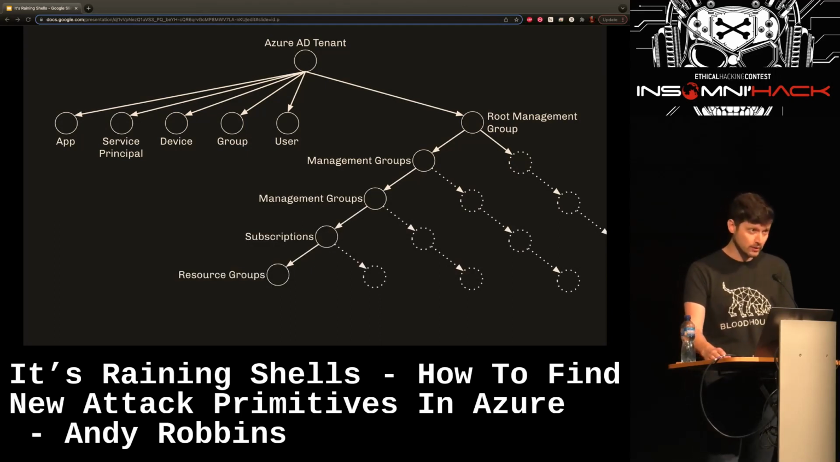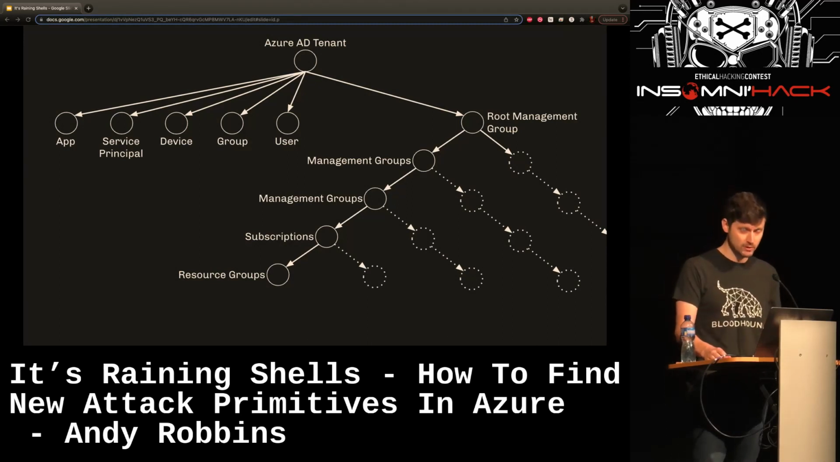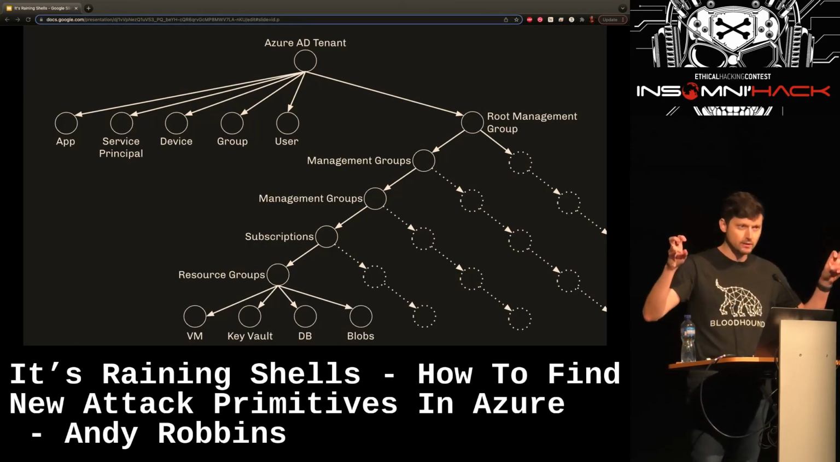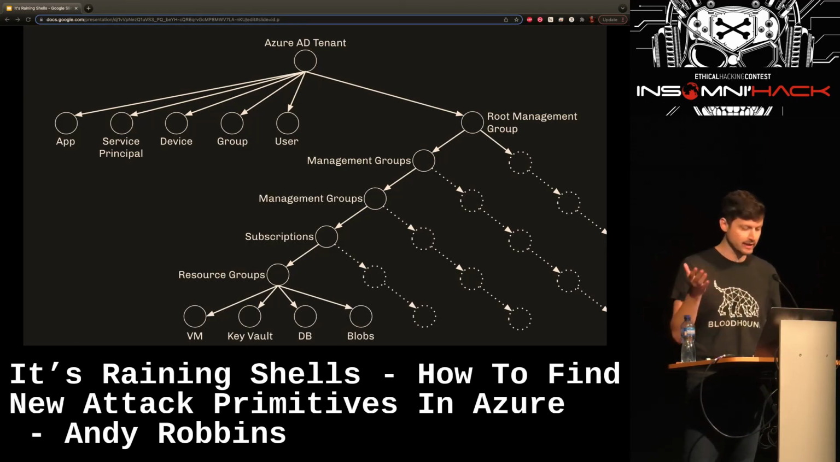Under a subscription, you have what are called resource groups. And under resource groups, you have the actual resources. And so, for example, a virtual machine, a key vault, a database, or a blob.